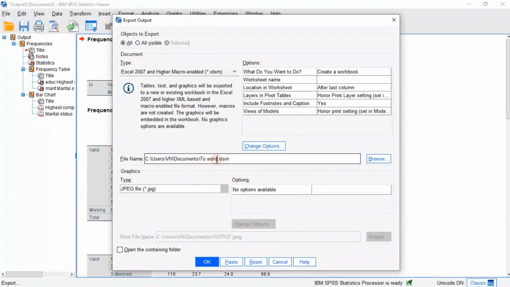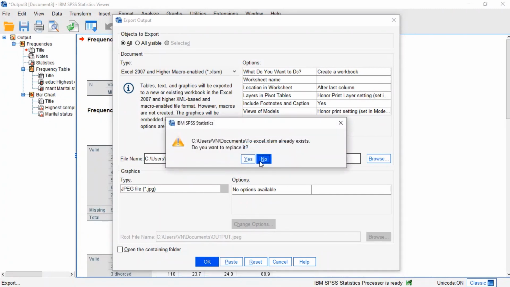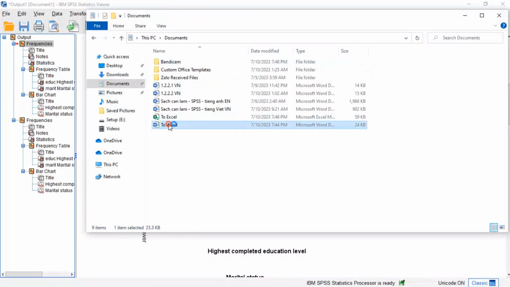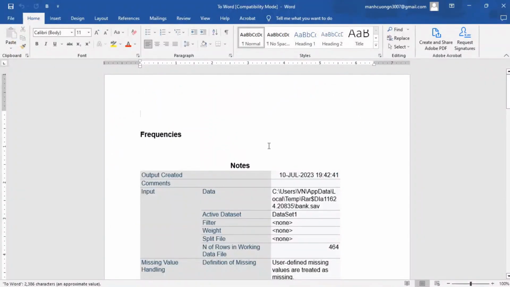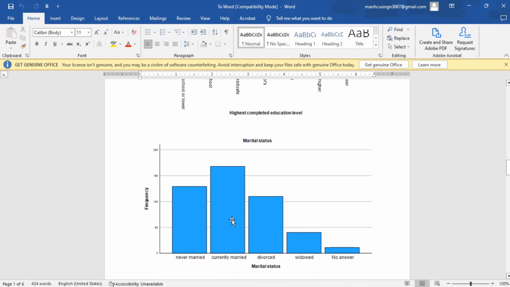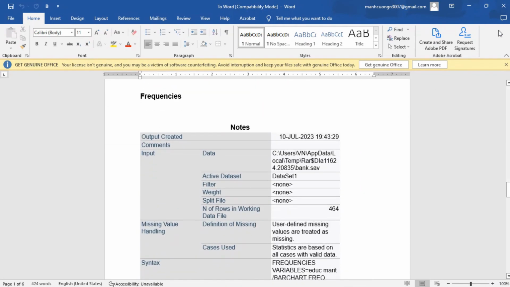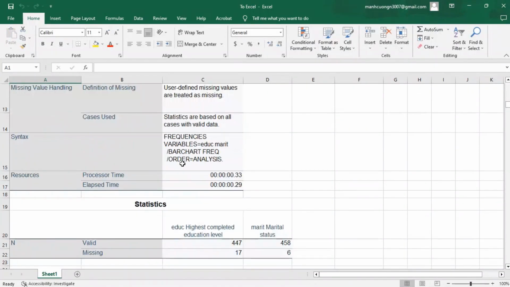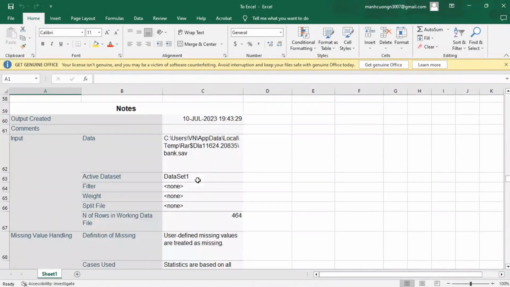Here, to export SPSS output, for example, to an Excel document, do the same process, then enter the file name, and click OK. Let's see the exported documents, firstly the one in Word. And now, the exported document in Excel. You will find all output items as in the SPSS output viewer window.